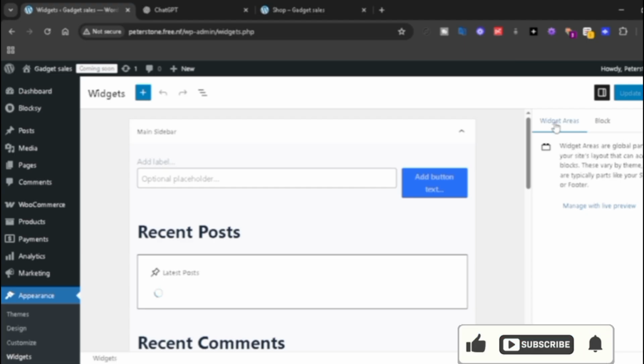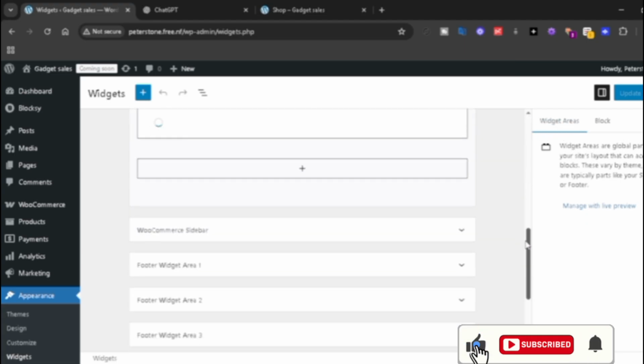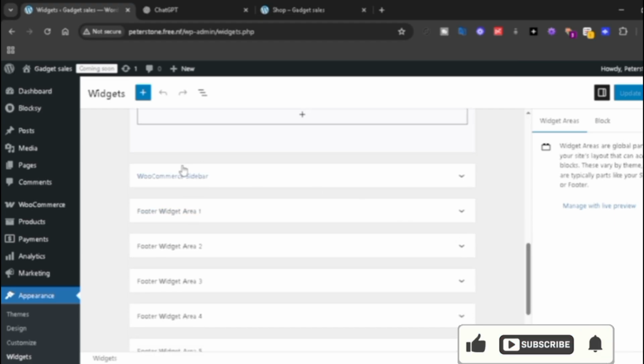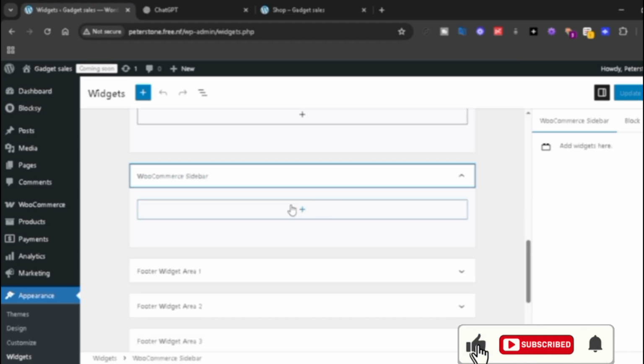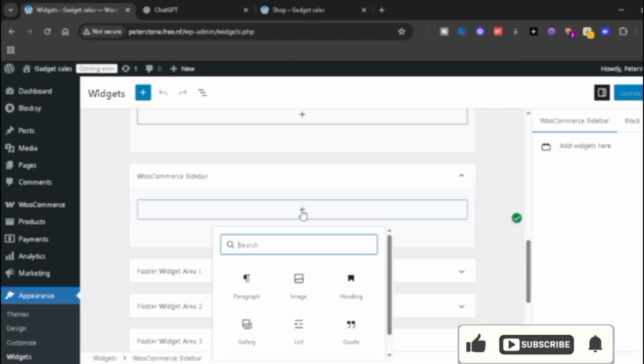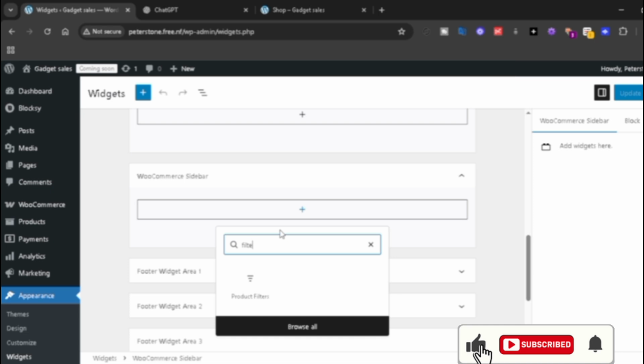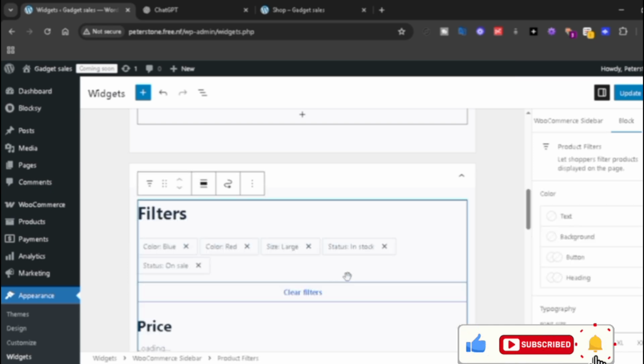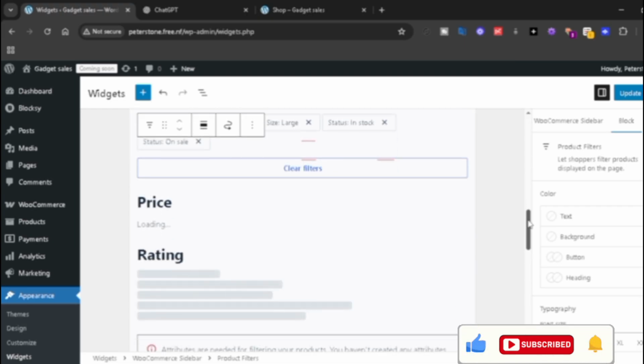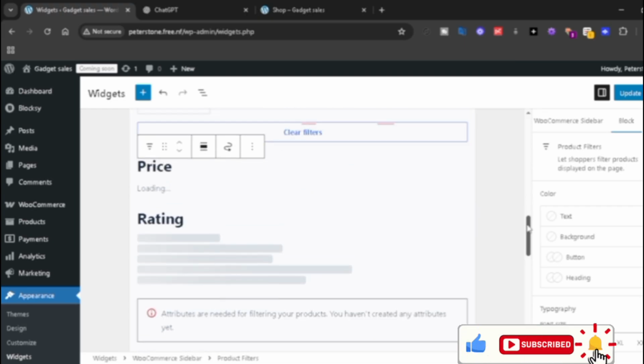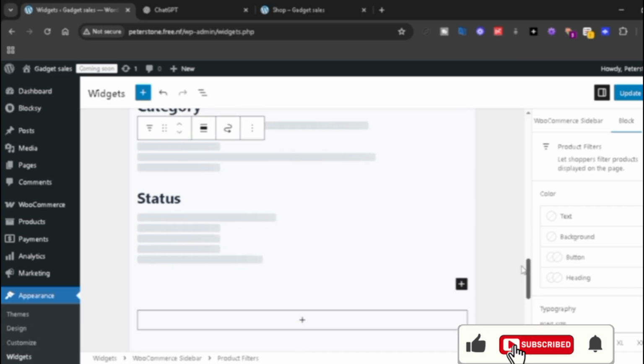So when you get to this product widgets, scroll down until this place they wrote WooCommerce sidebar. Click on this WooCommerce sidebar and then click on this plus icon to add. Now what you will search for here is filter. Now you see this place they wrote product filter. Click on it. When you click on product filter, it will bring the content that the product filters will have. It will have price, ratings, categories and everything.